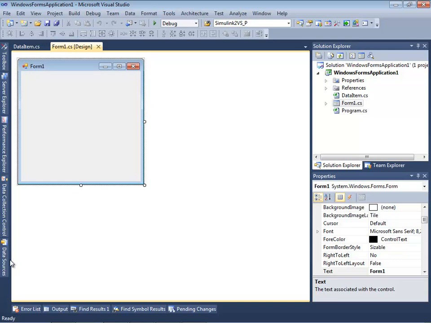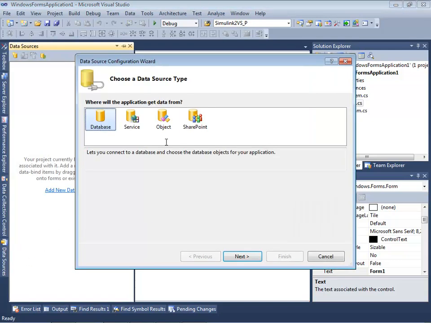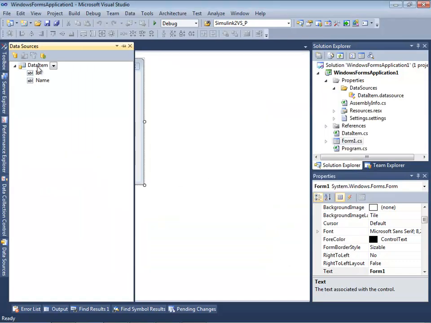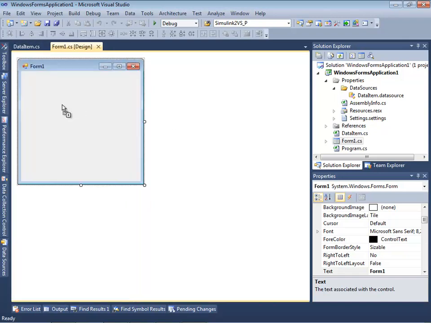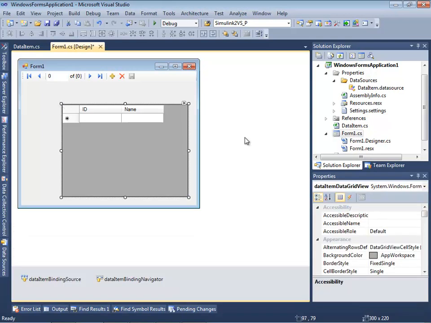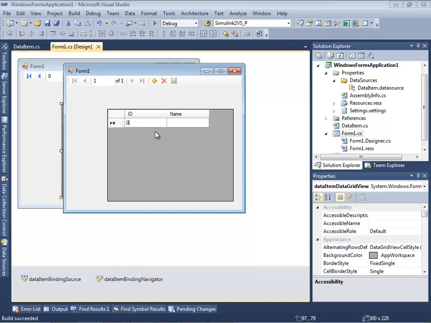And we are able now to create a new data source with Visual Studio Designer from a data object with our data item class defined previously. Now we are able to just drag and drop this created data source to our form, and the rest will be created by Visual Studio. Now we are able to just start our application and see that the data bound application is working correctly.